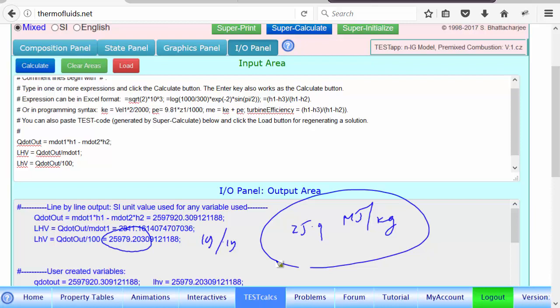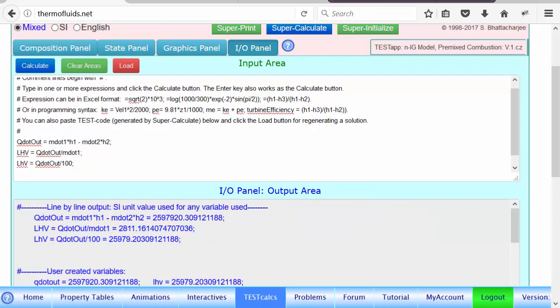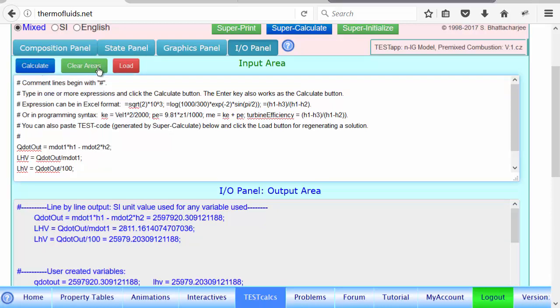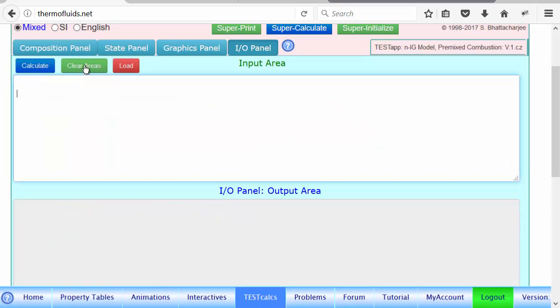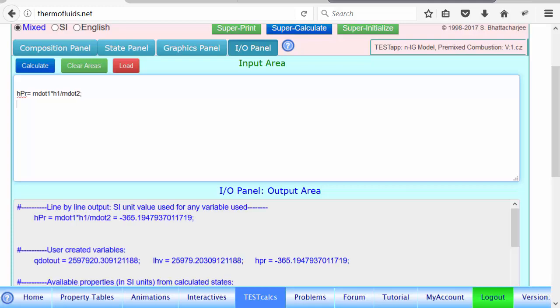Okay, if we wanted to really find the adiabatic flame temperature, in that case what we should have done is, let me get rid of this. Let's clear this area, and in that case there will be no heat transfer, therefore the enthalpy of the products, H product, let's call it HPR, must equal m dot 1 times H1 divided by m dot 2. Of course, H2 equals H1 in this case, as simple as that.